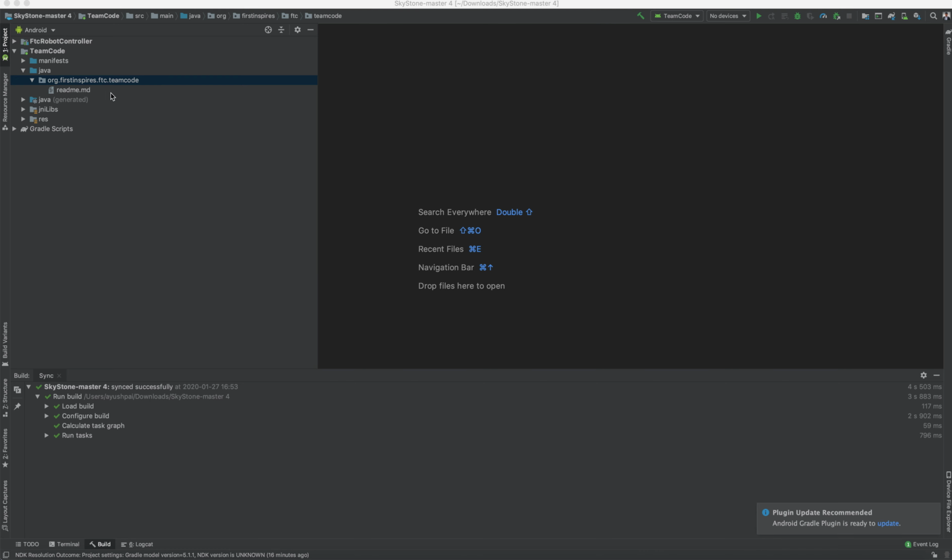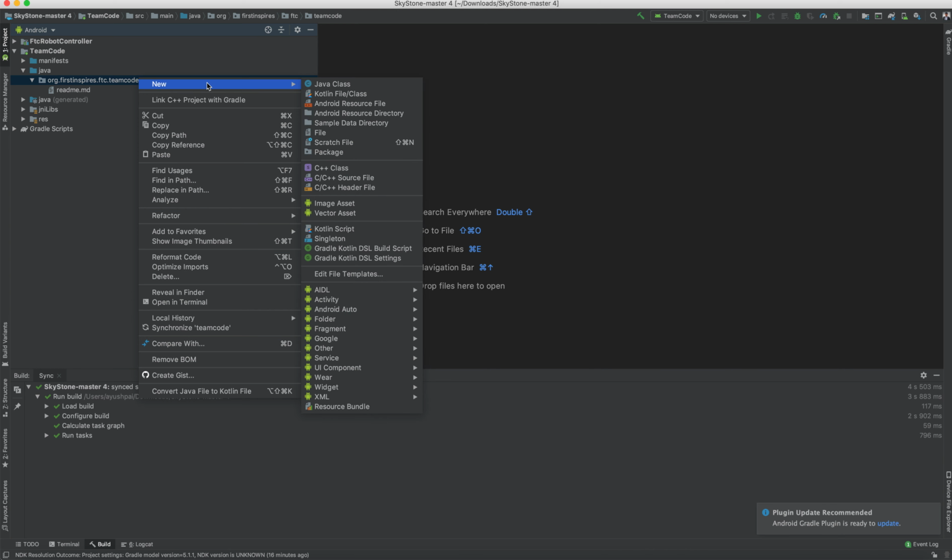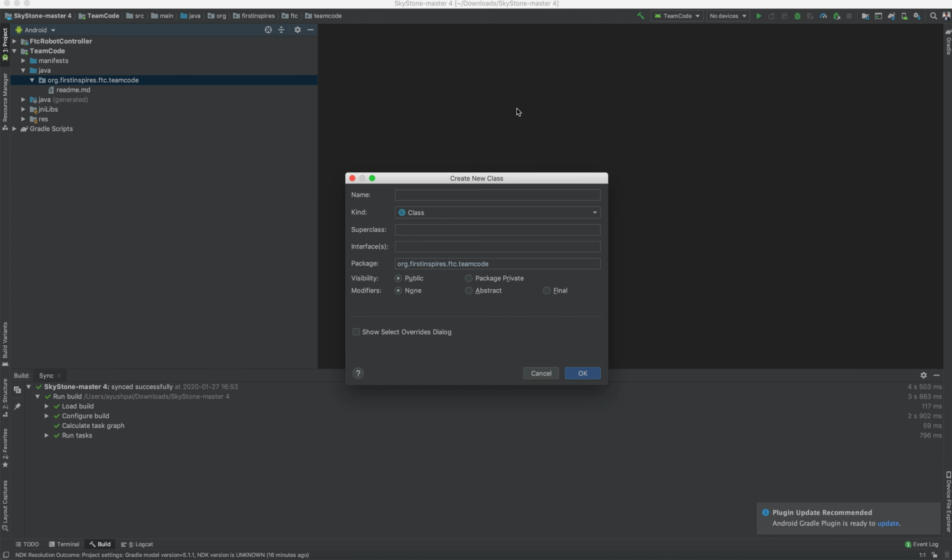the first thing you'll need to do is right-click on org.firstinspires.ftc.teamcode and click New Java class and name it whatever you want. I'll just call it MG Hardware.